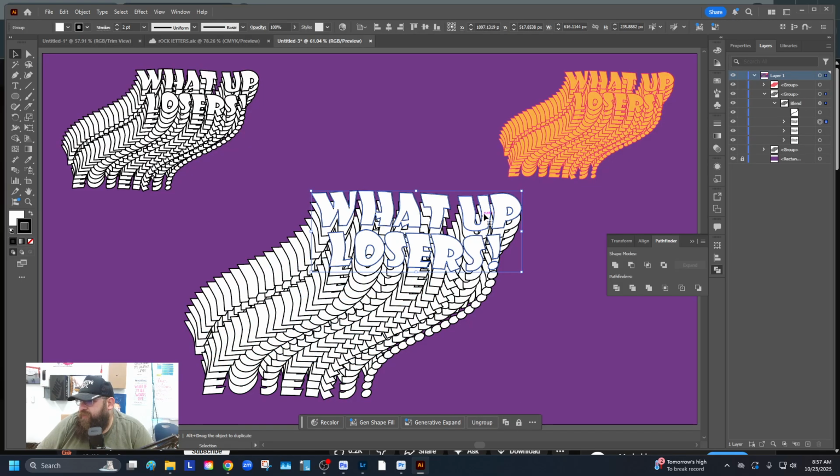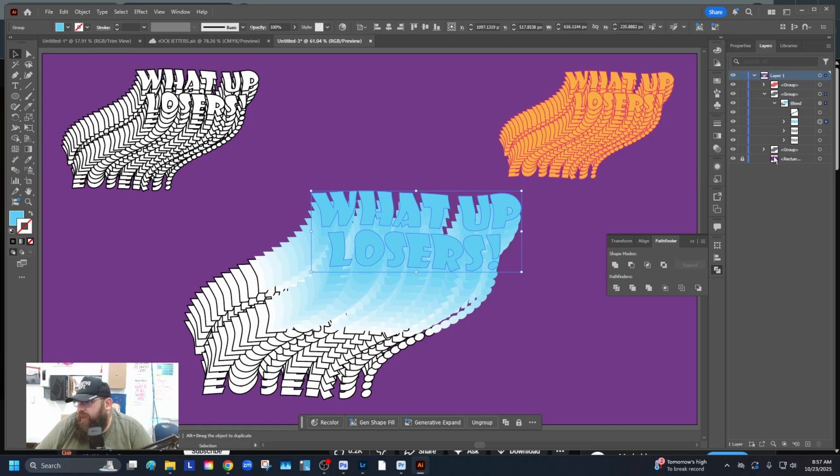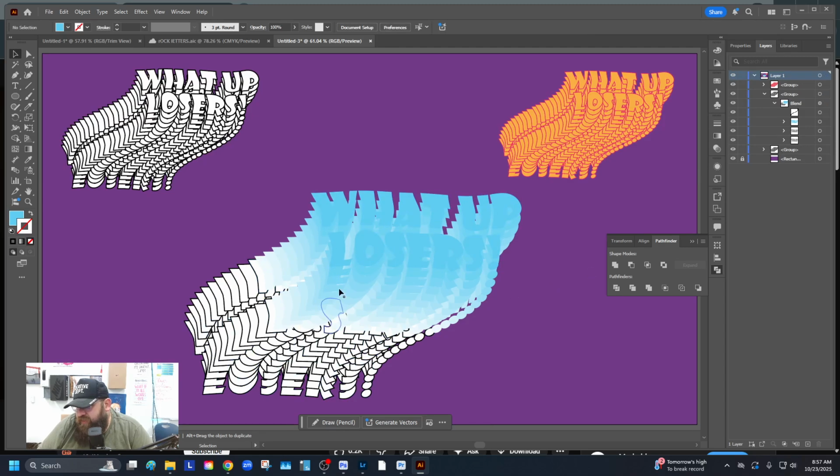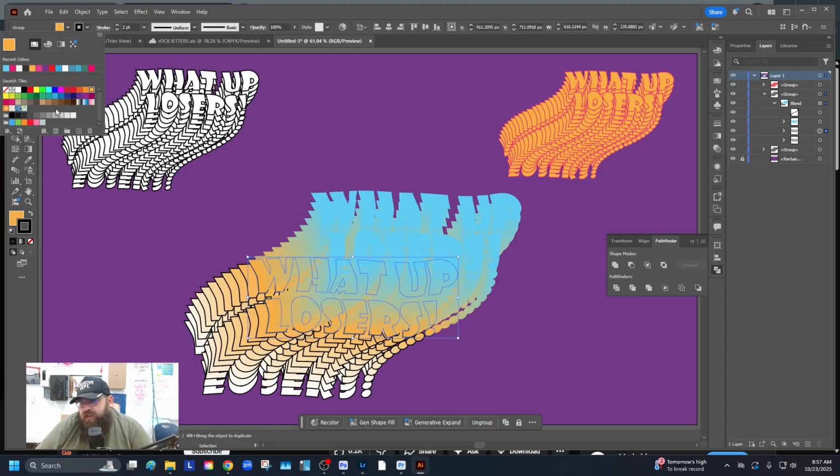So first off, it'll be this first one. Start with something that's a little bit brighter. So let's go with maybe something along these lines. Then I'm going to take the stroke off. All right, so there's the first layer. You see how it's blending into the white? That's the goal. But now we're going to take that white and change it to something else. Let's go with this yellow.